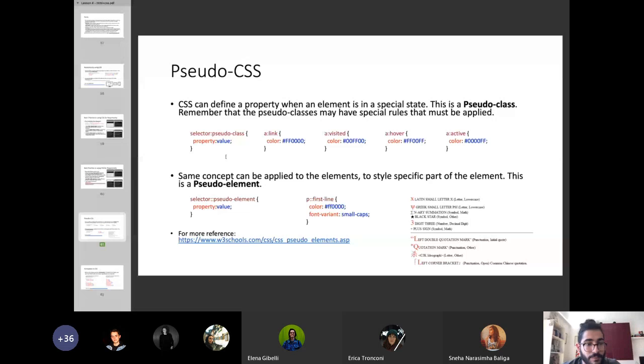We have CSS as another important feature, which is the pseudo-class and the pseudo-element. This allows us to target specific behavior of one element or one class. For example, in this way, we selected an anchor tag and we are targeting the link class of the anchor tag, and we are setting, for example, this kind of color. On hover, it means that when the mouse passes over the link, the color will change.